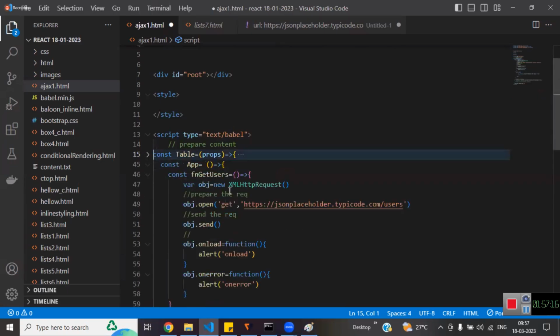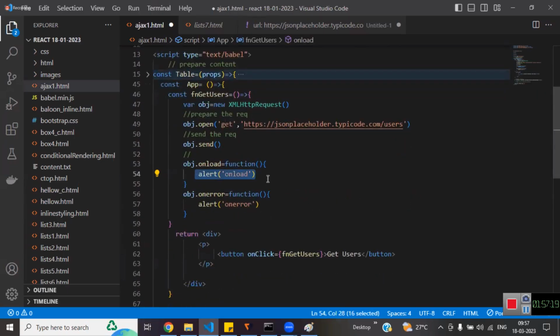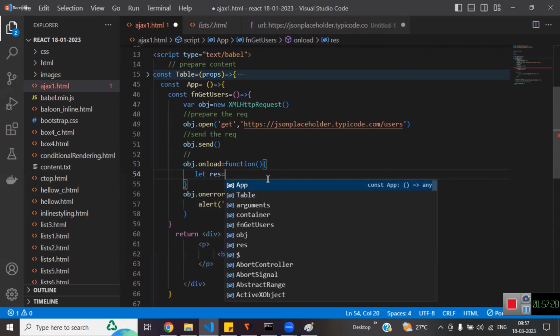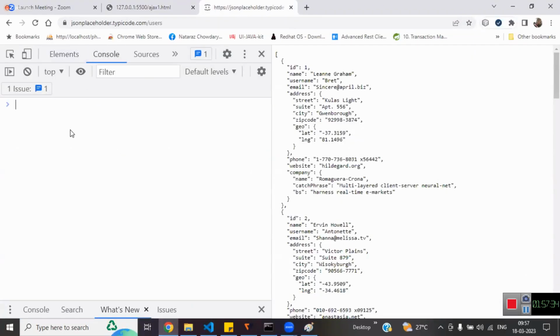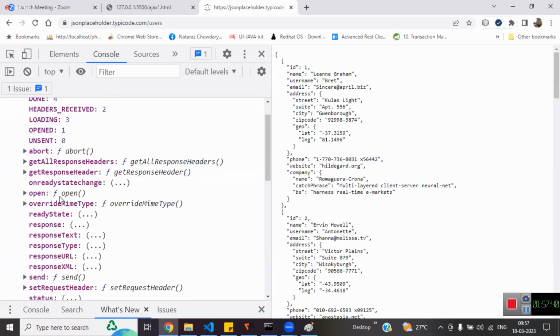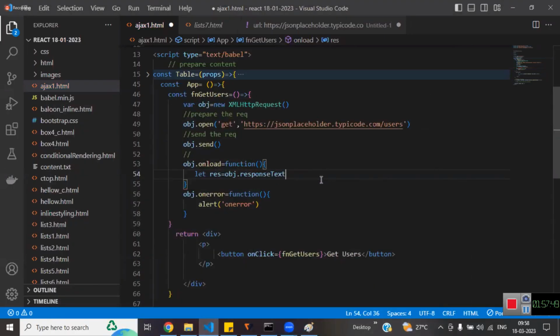Now, this is my data, right? This is my success response, right? How can we get the response? Constant or let response equals to, in my XMLHttpRequest class itself, we have one method, the responseText, not a property. By using this responseText, you can get the response. If it is a failure, you can get the failure response.